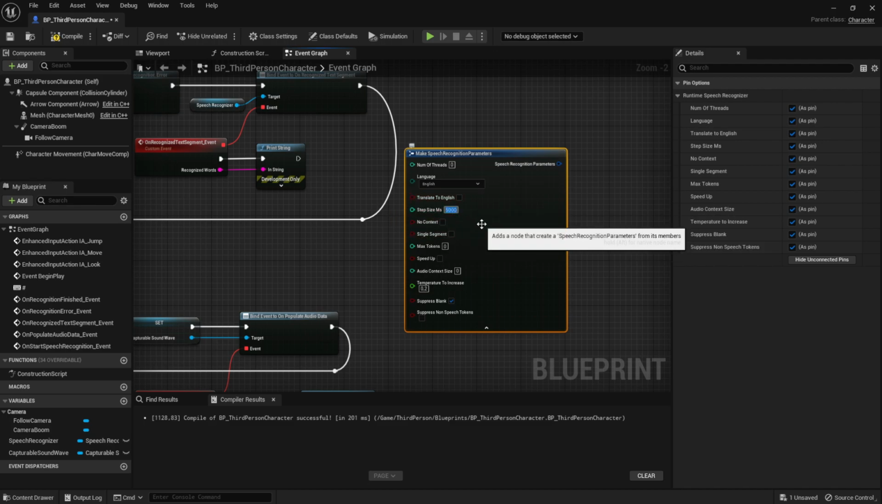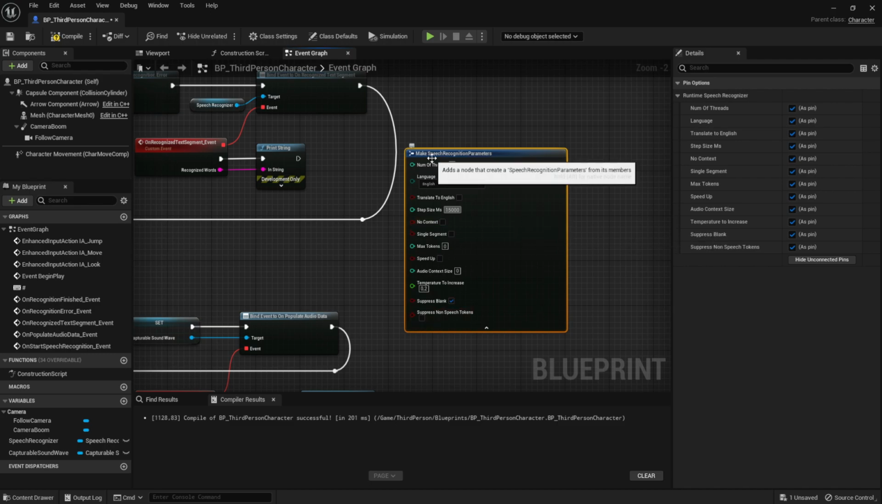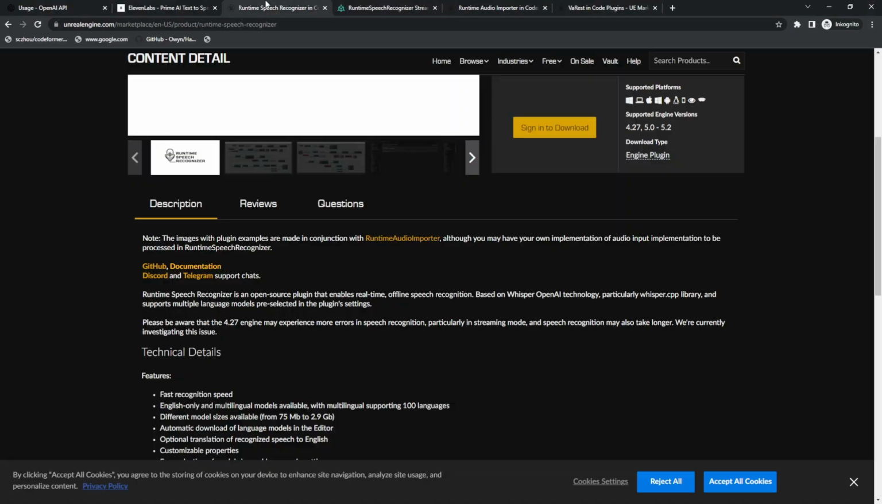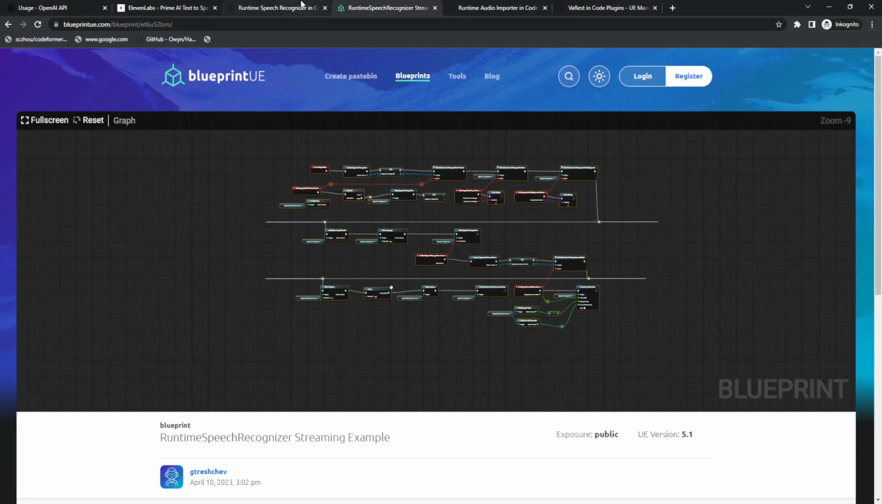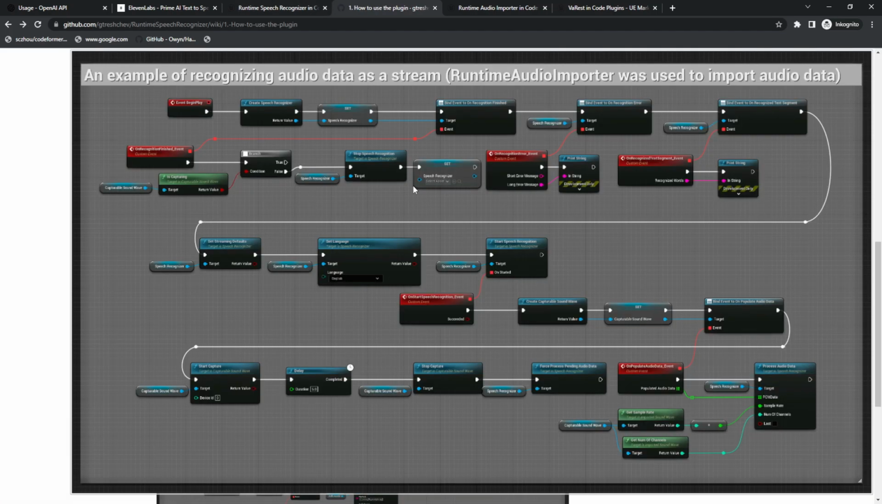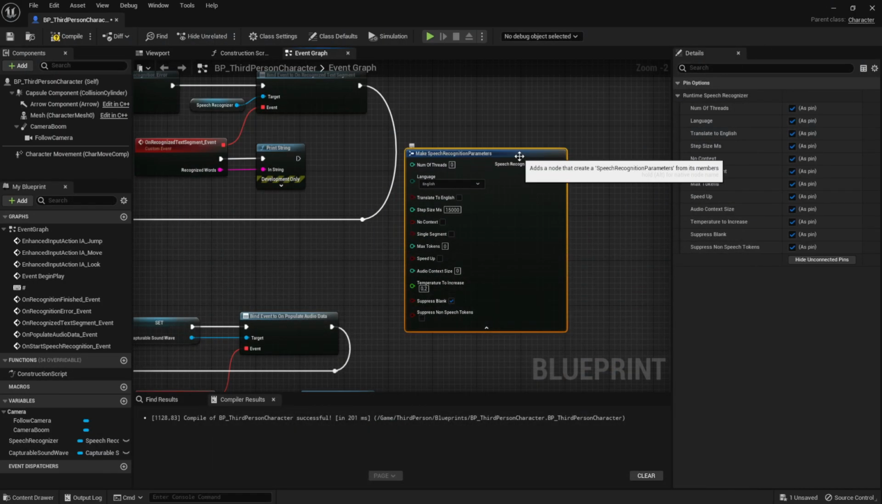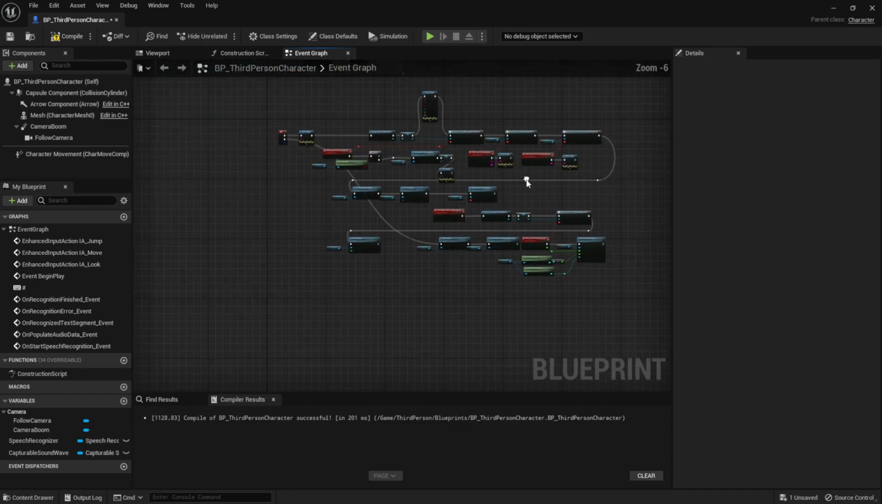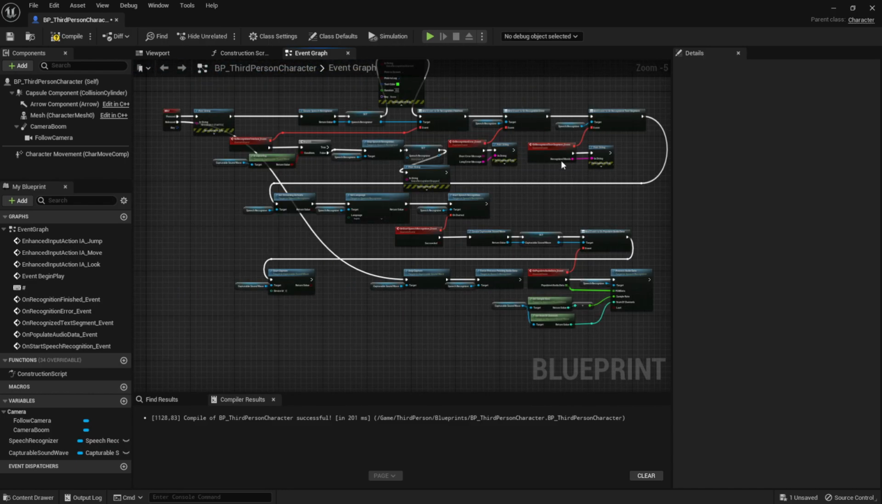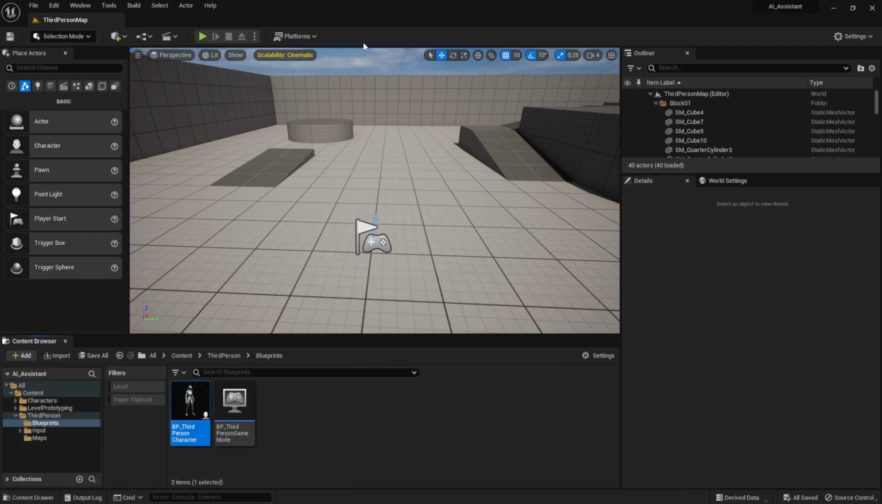Like if you need to speak 15 seconds, you can set this to 15,000 here. And you can also change some other settings here, but you can refer to the documentation on the Runtime Speech Recognizer website if you need to, because everything you will need is explained there. But for our purpose now, the setup I'm going to do here is completely fine. So let's hit compile and save and test it again.